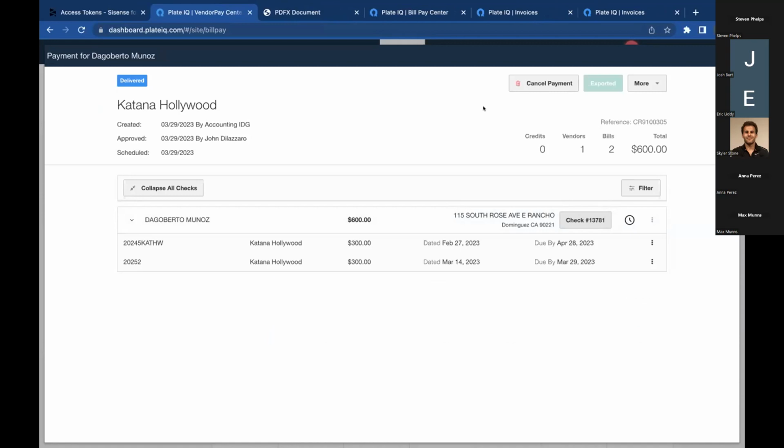For context, we're also positive pay compliant for your checks. And we don't hold money into a Plate IQ escrow account. So when your checks are facilitated, when they get debited from your account, that is when the vendor has cashed that check. The same is going for virtual cards as well.